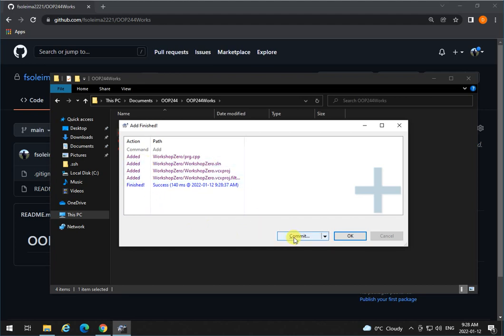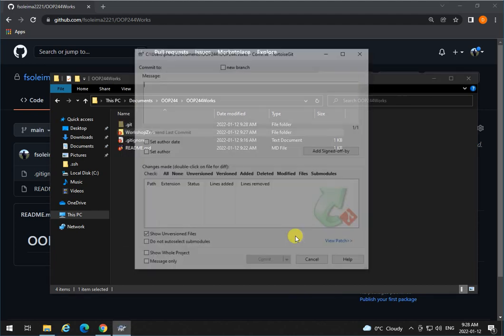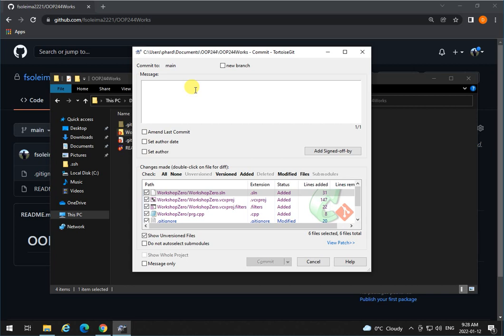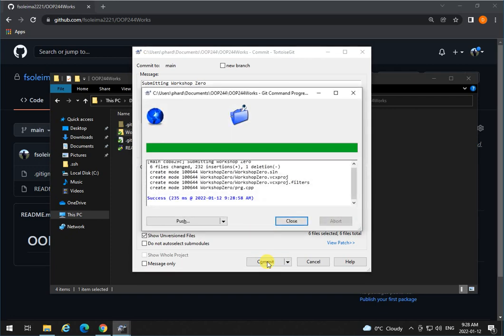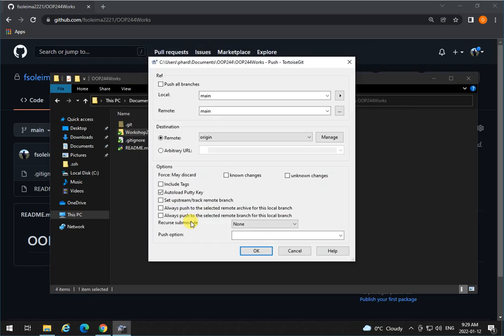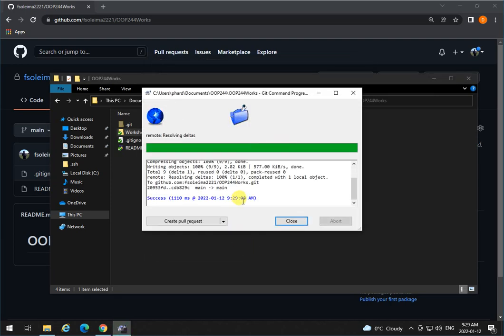After it's done, you immediately click on Commit. And you say over here, submitting workshop 0. So that's going to be submitting workshop 0 over here. Click on Commit. And push. And OK. This is going to push all the changes to your repository on GitHub. And click on Close.